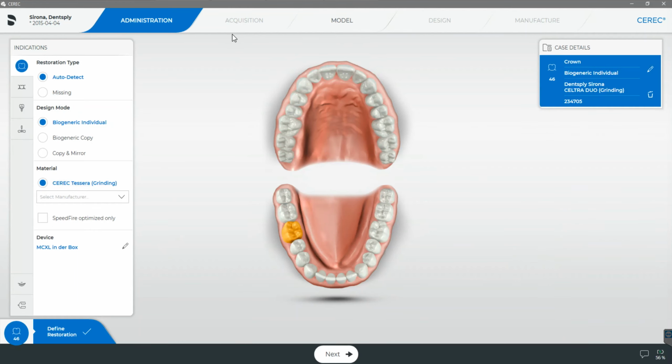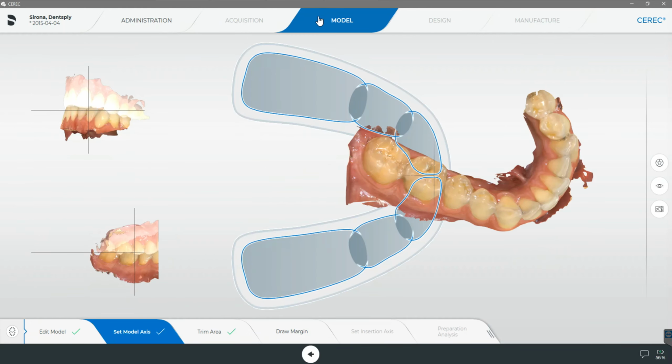Now you might be asking yourself, why can't I view the scans? Acquisition is grayed out here. The reason is because remember, we scanned in Connect, and when you scan in Connect, your scans are saved as a different file type than the scans in CEREC, and so therefore we can't actually access the scans within CEREC. We have to access them within Connect. But regardless of that, you can move on to the model stage and then move forward with setting your model axis, drawing your margin, and designing your crown.